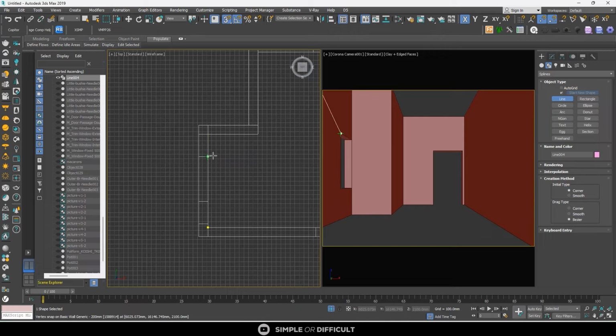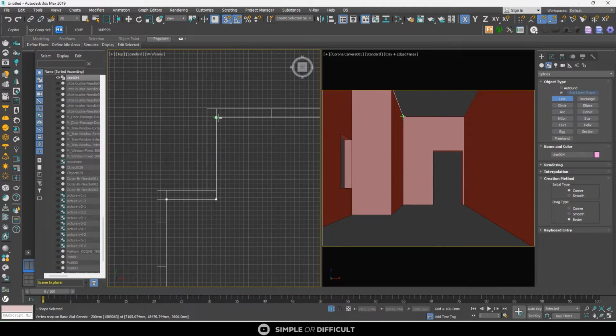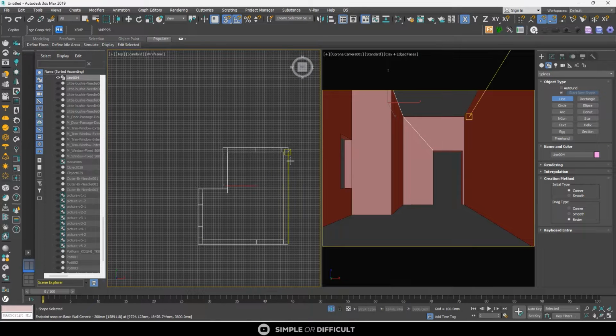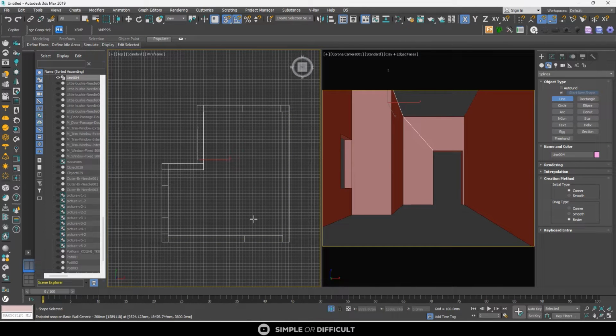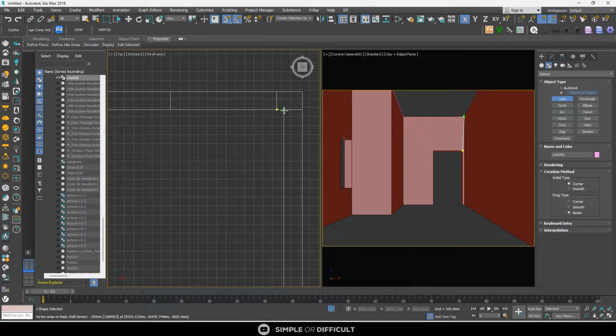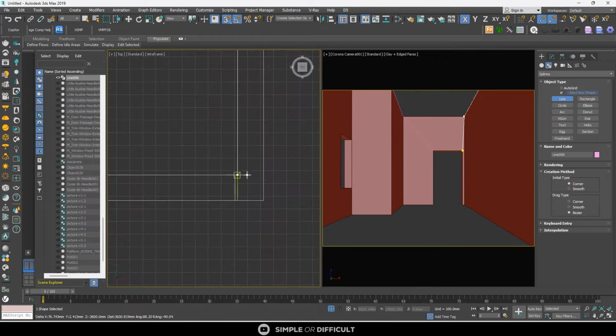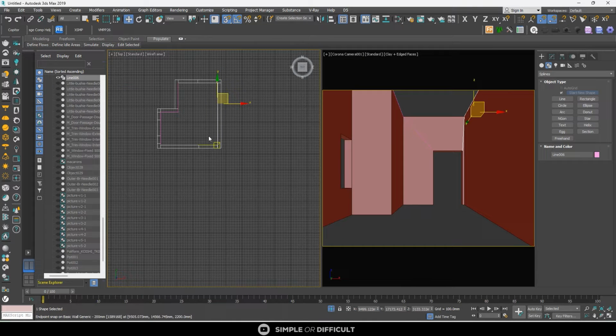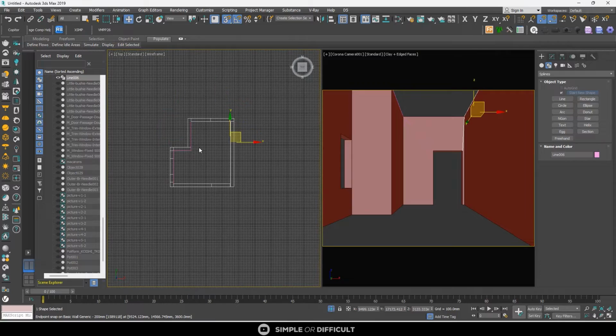You can hold down shift to restrict it to make it straight. Don't worry about where it is snapping. We're going to fix that. As you can see, it's not snapping where it's supposed to snap, but we are going to fix all that later. So just go ahead and draw it, and don't worry about that. We are done.